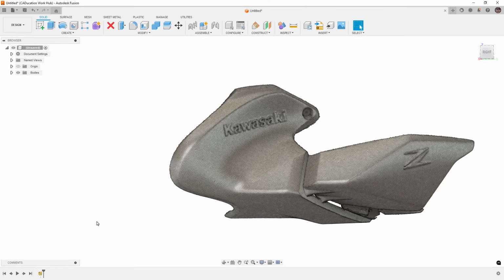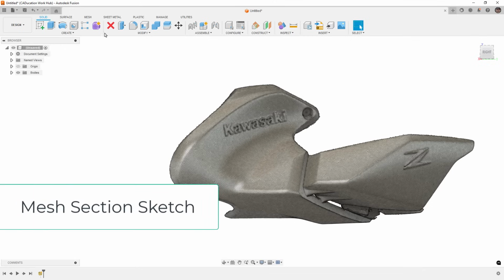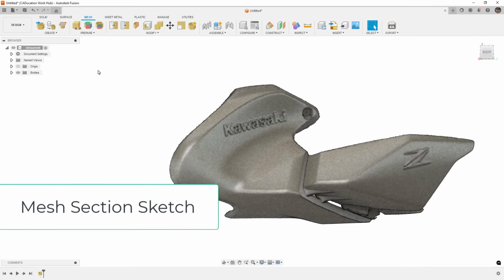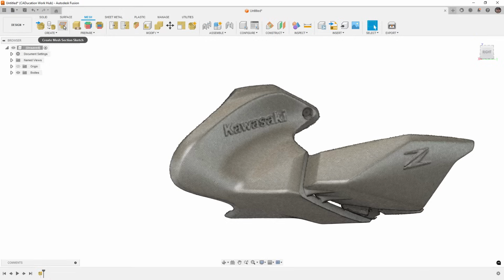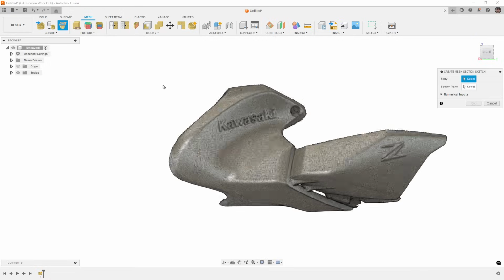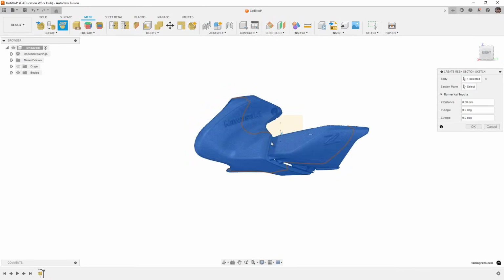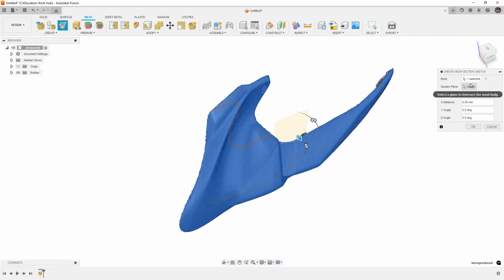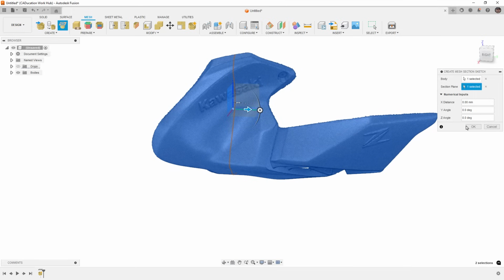So that's not the method that I would choose in order to build out a network or a surface in Fusion. The two ways that we could do this in Fusion, one is to generate what's called mesh section sketches. This works well if you're trying to build out a cross section for something like a loft. So for example, we create a mesh section sketch. We need to pick the mesh body, and then we need to pick a plane. I'm going to pick this as my default plane. I'm going to say OK.